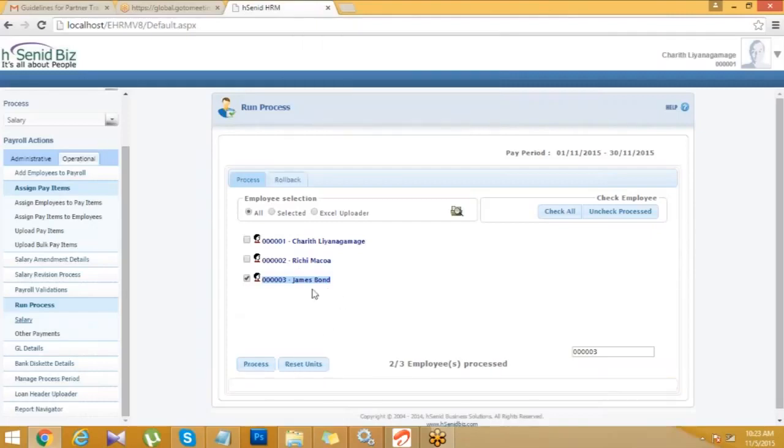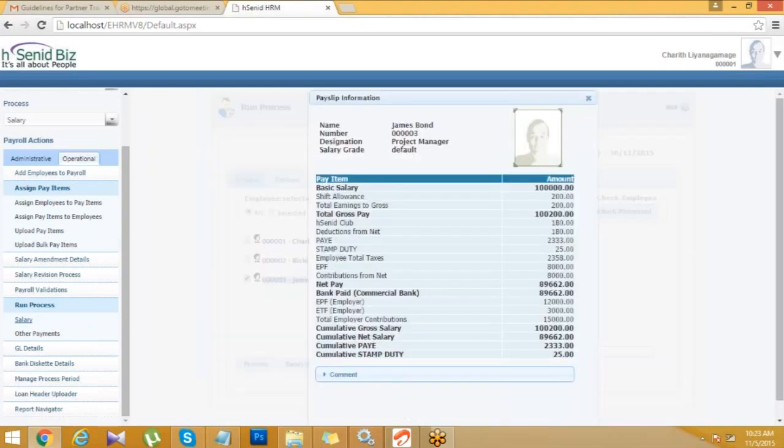Now once it is processed, you can click on the employee name and see a payslip. This is not a report, this is just for viewing purposes. You can check whether all the transactions are there and calculations are correct.